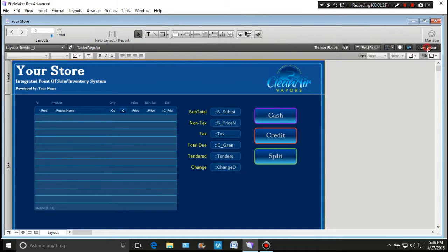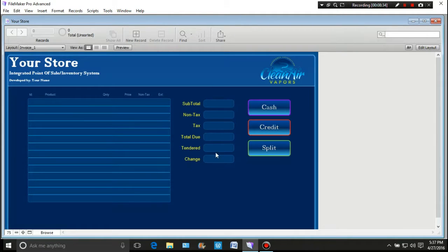We're going to exit the layout, and as you can see, this is what the cashier is going to see. So they can go to the cash, the credit, the split pay, and those are going to light up like that. And we're going to put some buttons in here too later on. If you start a new record, see how the X all of a sudden appeared and the tendered came out.